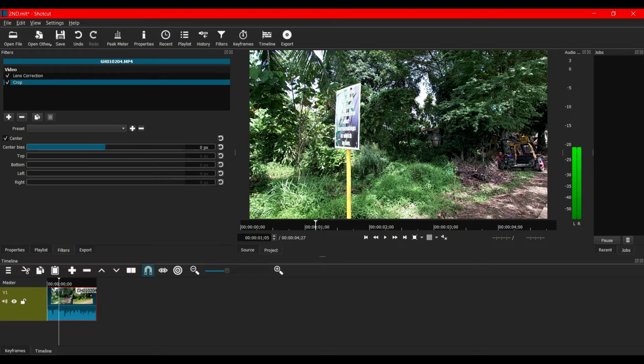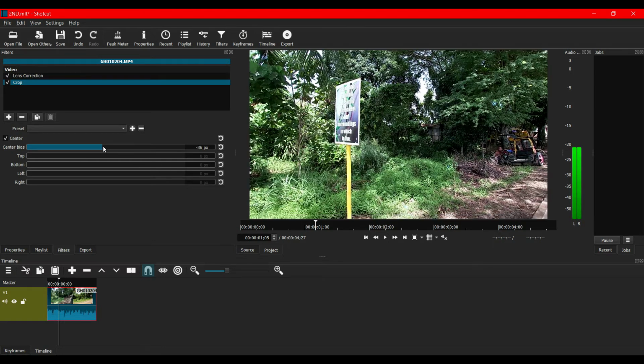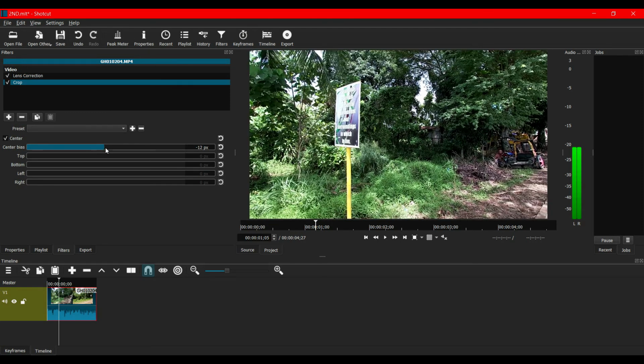Note, when you do this you would be sacrificing a little portion of your video since the fisheye effect is usually used for wide angles.